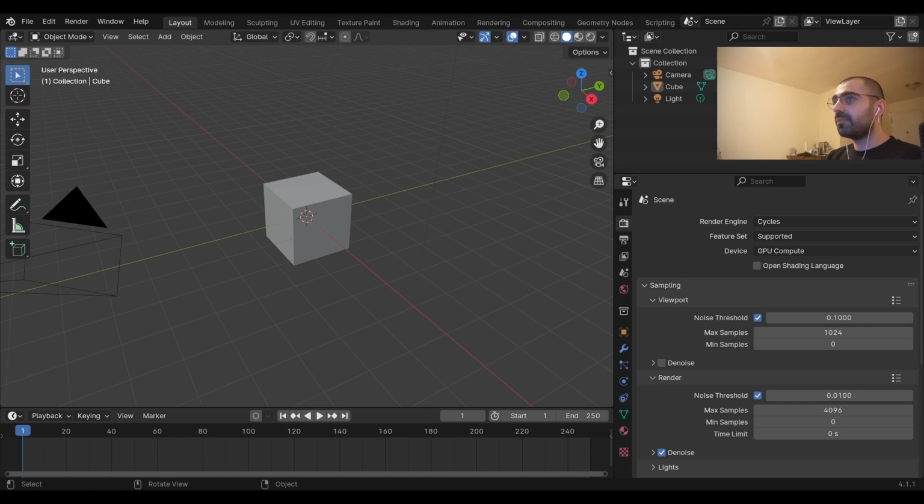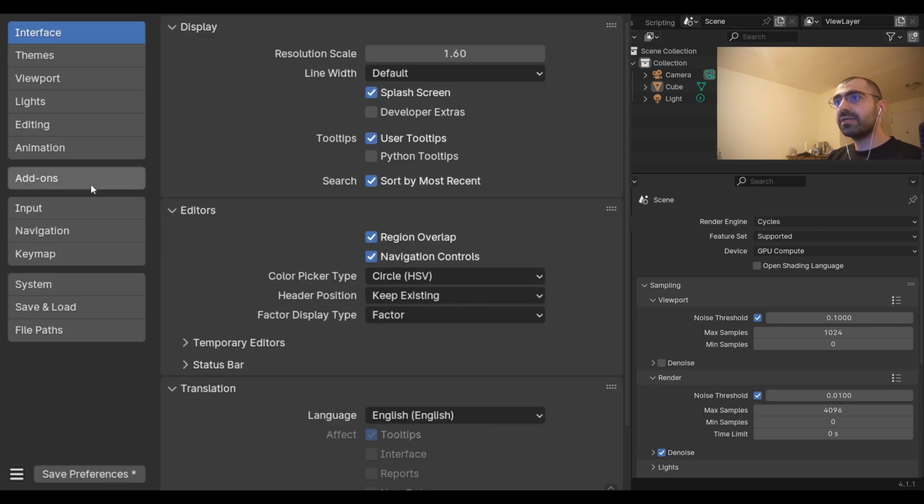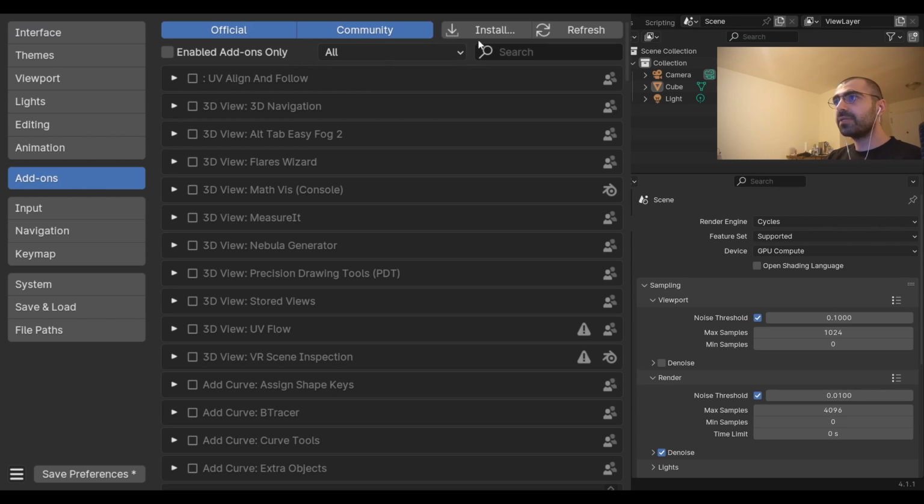And just to note, this is a 4.1 version. If you're on 4.2, the UI has changed a little. So I suggest you consult documentation to see how to install for 4.2. But for 4.1, you go to Edit, Preferences, click on your Add-ons tab, click Install.